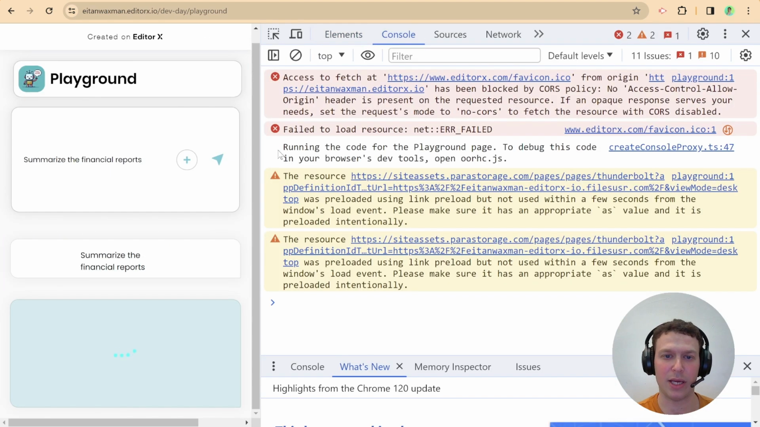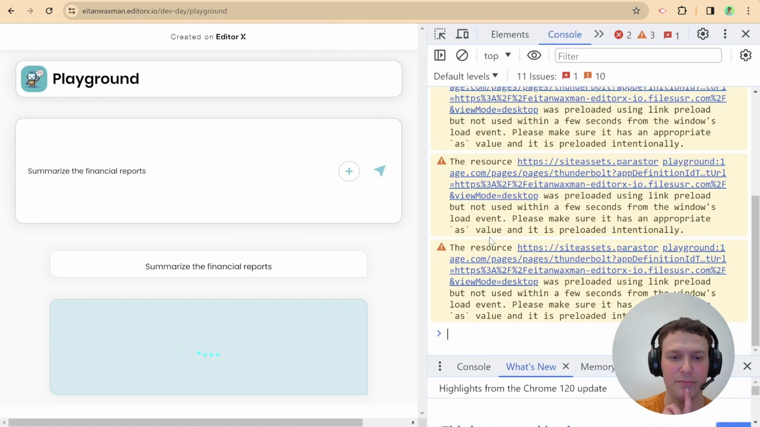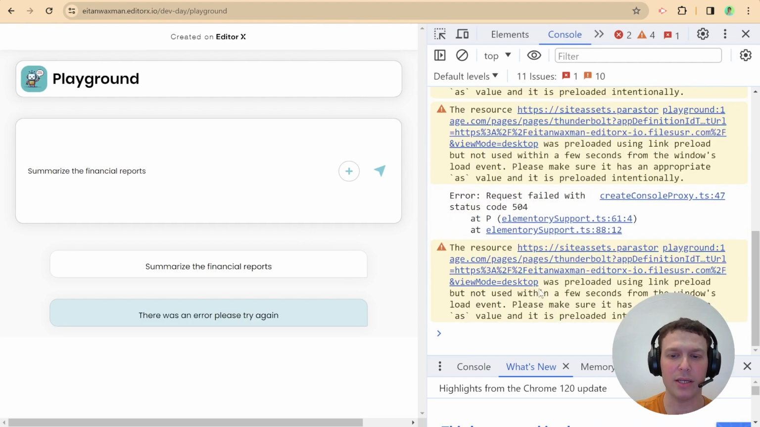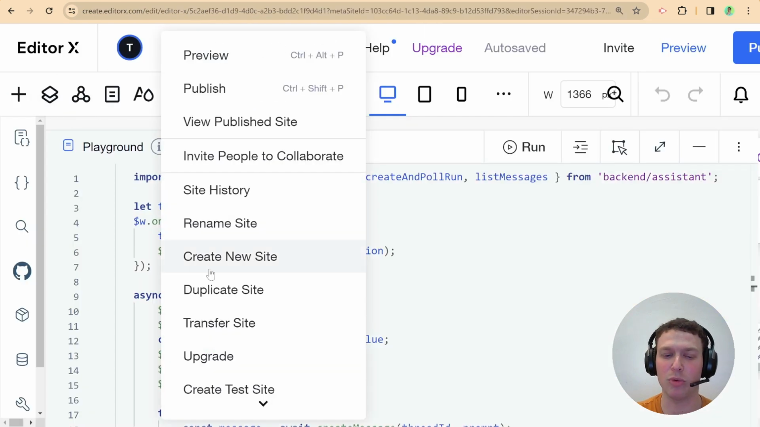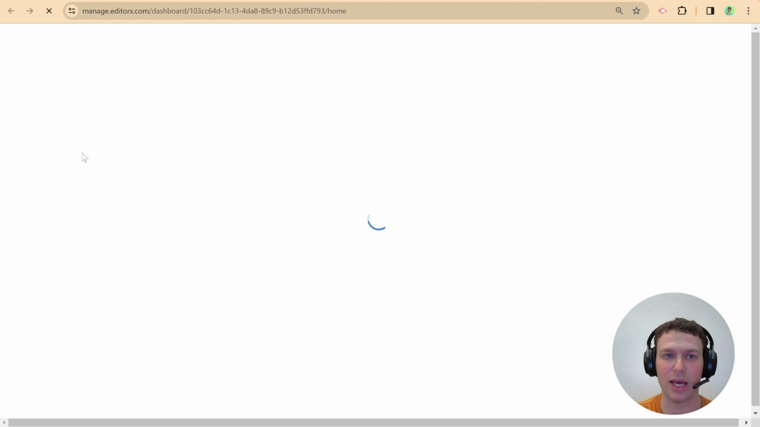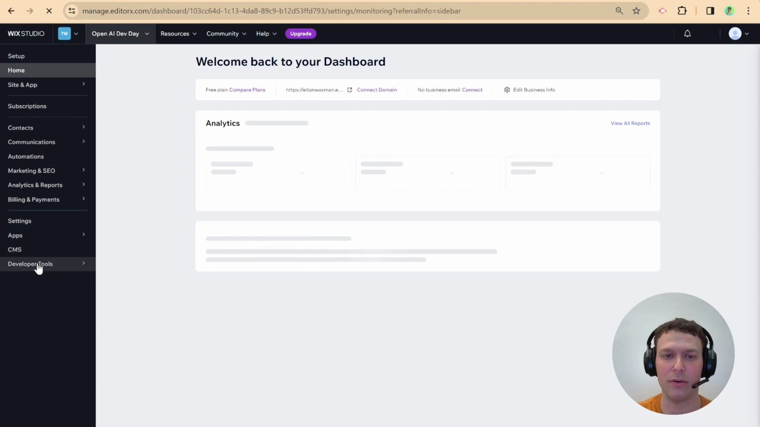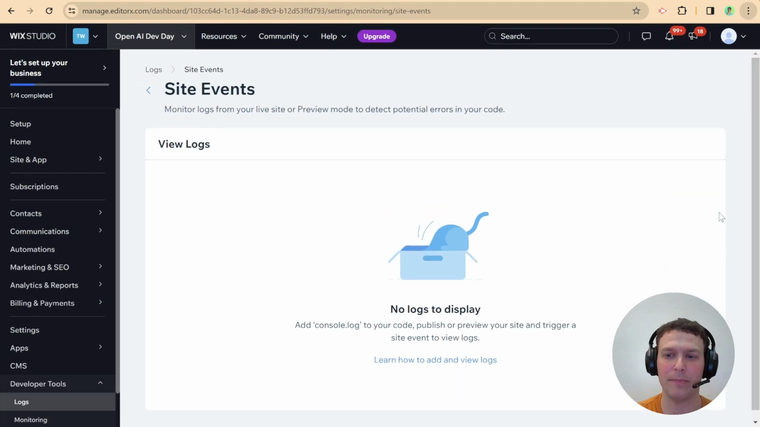Let me go ahead and click inspect, see if we're getting any errors here. Okay, so we got a status code 504, which just means that we had a timeout between the front end and back end of Wix. So I just want to open up here my dashboard, and I want to see if we have any logs that indicate any kind of error in the back end of our code. So let me open up the logs here. I'm going to zoom in a little bit.